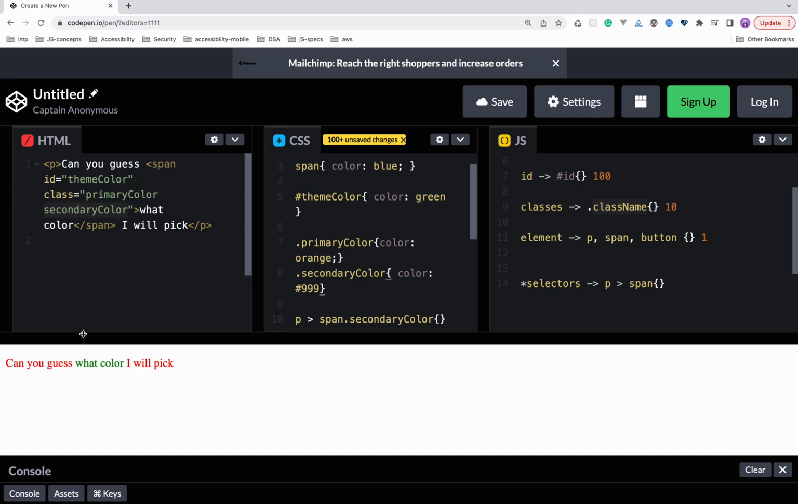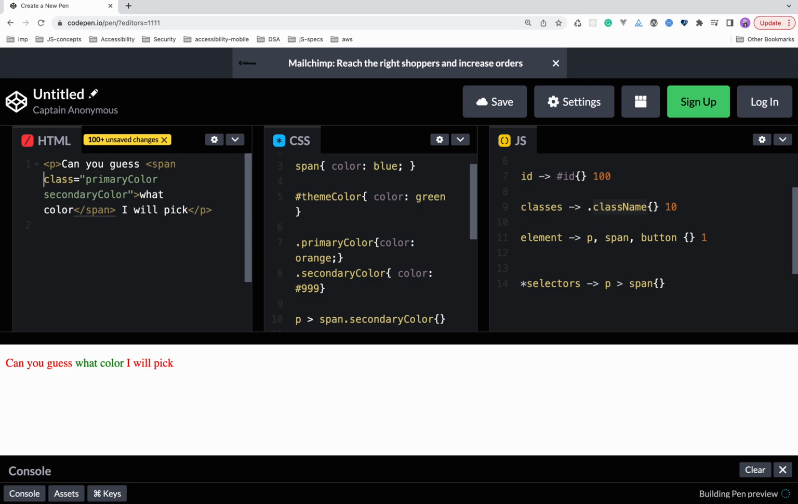Okay. Now, because right now ID is there, so class names are not coming. So I will remove it. And we will see which particular style is getting implemented. If you will see, the secondary color is getting implemented rather than the primary color. What is happening here? Both class names have the same specificity. So how is our browser or CSS deciding which style to implement?